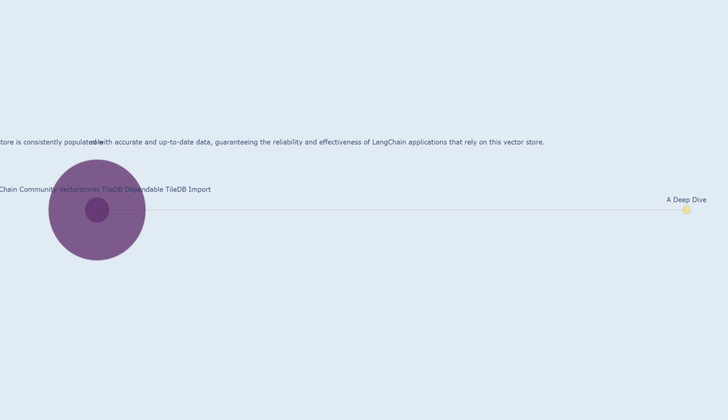Dependable TileDB import ensures that the vector store used to store user preferences is consistently updated with the latest data, guaranteeing accurate and relevant recommendations. This reliable data flow is crucial for the effectiveness and trustworthiness of the LangChain application: improved data integrity and consistency.